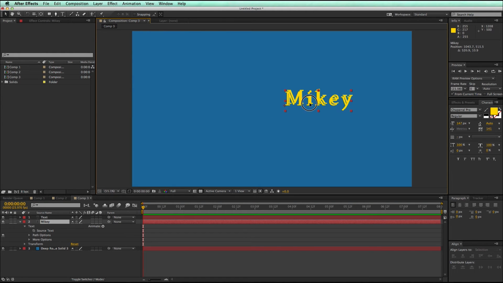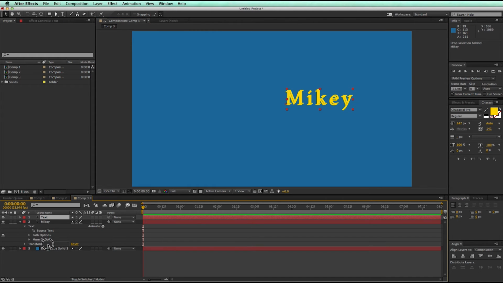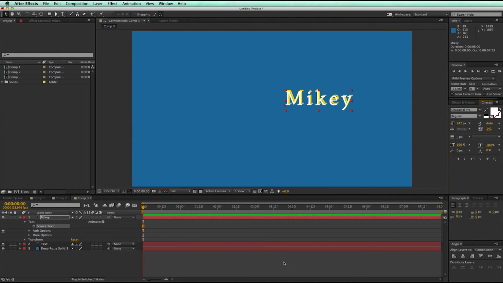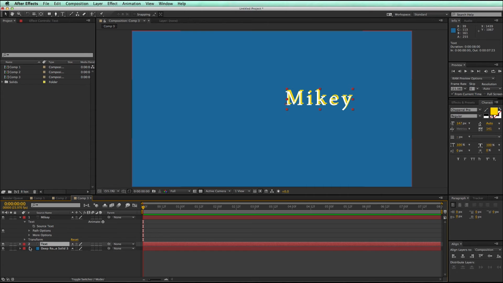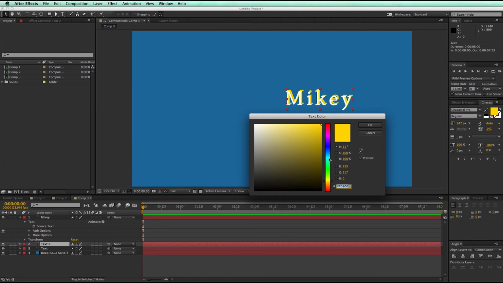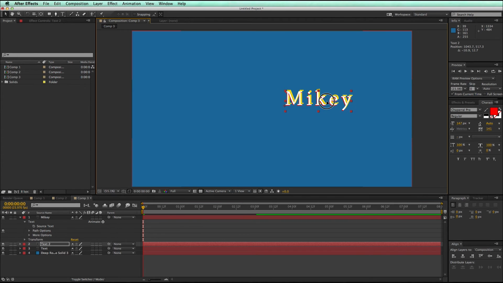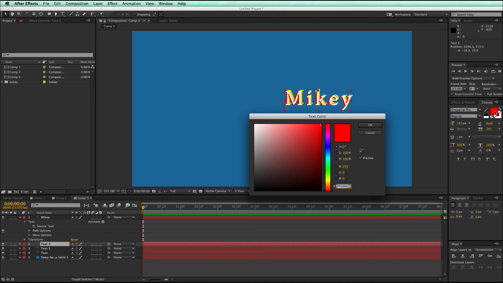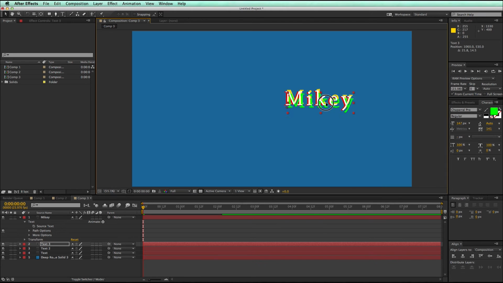So let's make kind of a cool text style. I'm going to overlap these a little bit. And I want this layer to be on top, the Mikey layer. And then change the color to white. I'm going to take this text layer. This text layer, remember, is the one with the expression on it. I'm going to duplicate that. Change the color to something else, move it, duplicate it, change the color to something else, and move it. Let's go one more time.